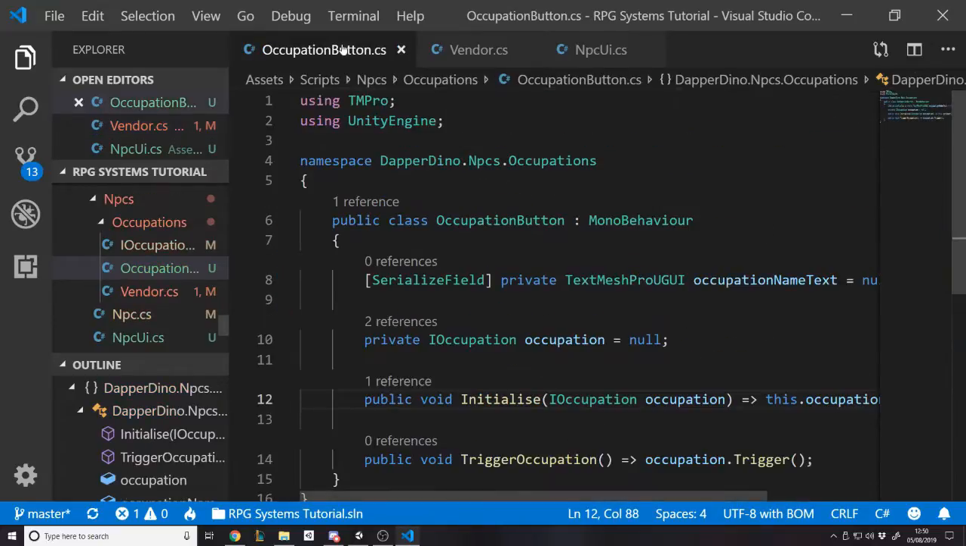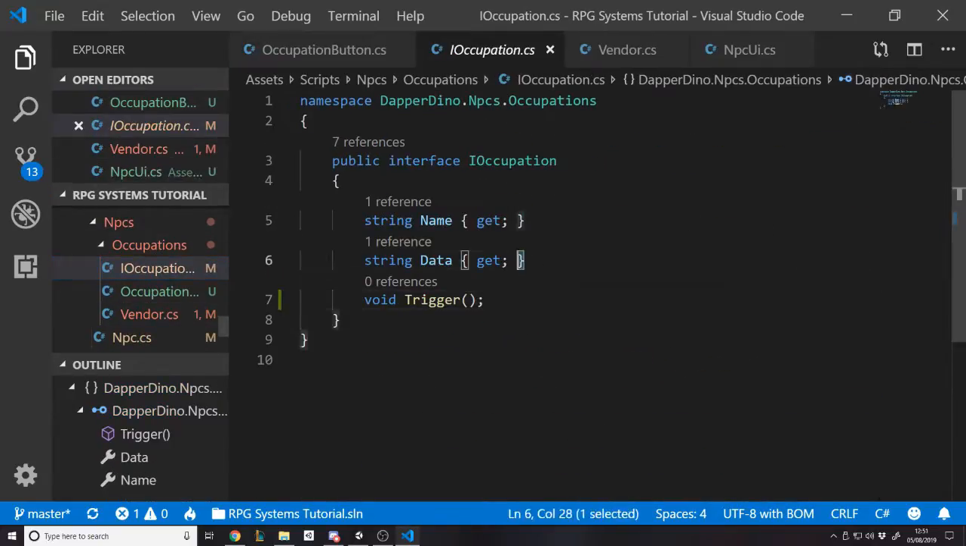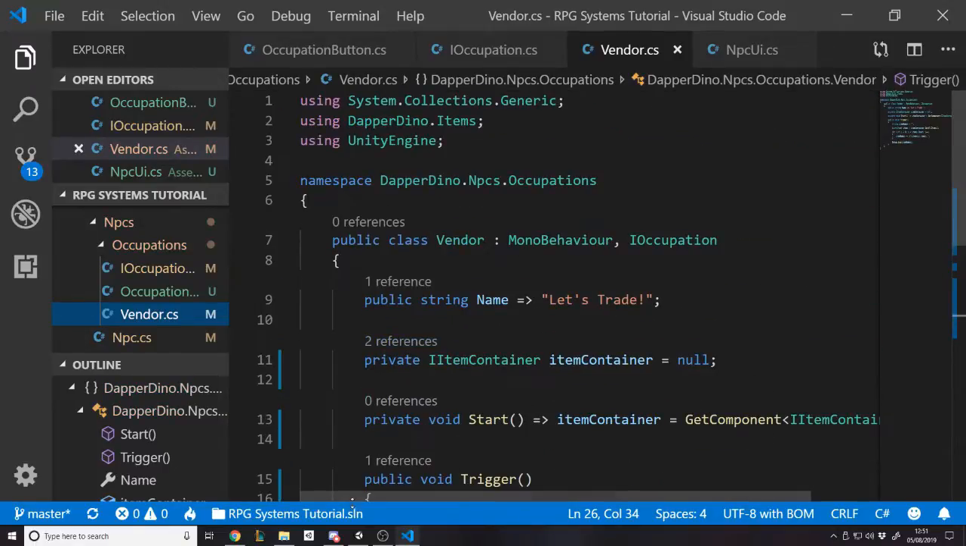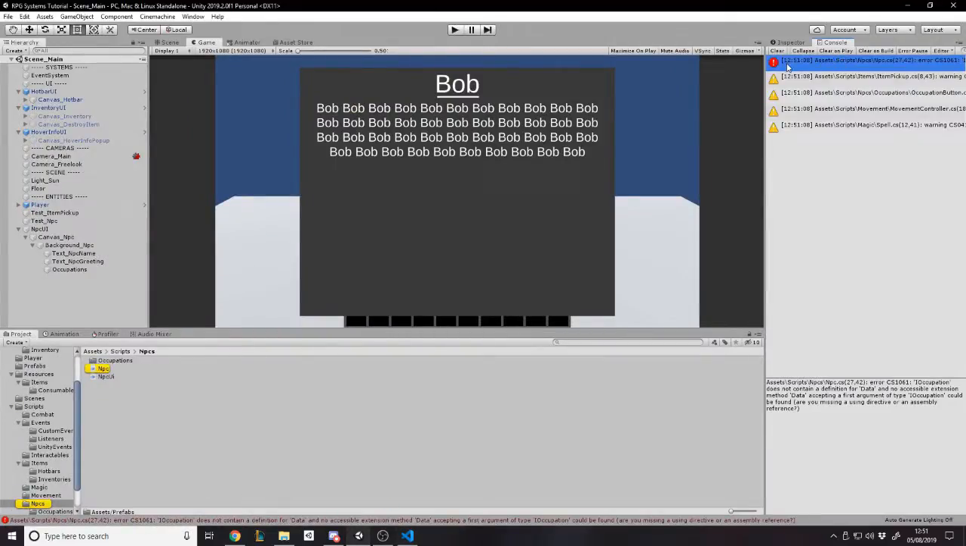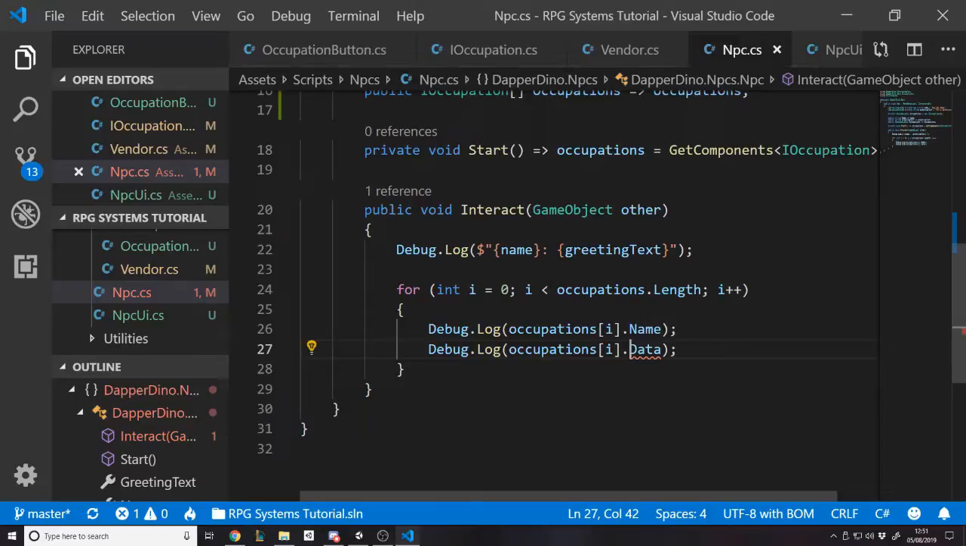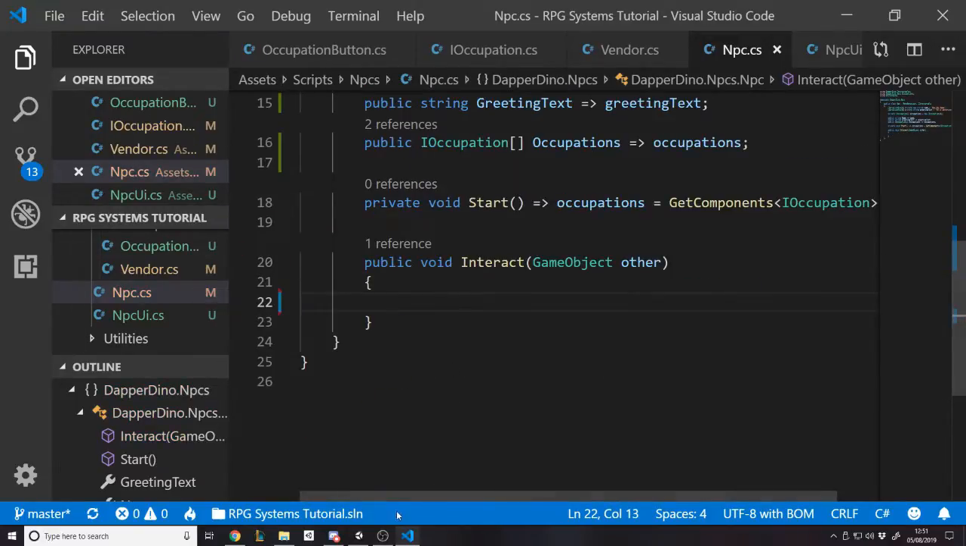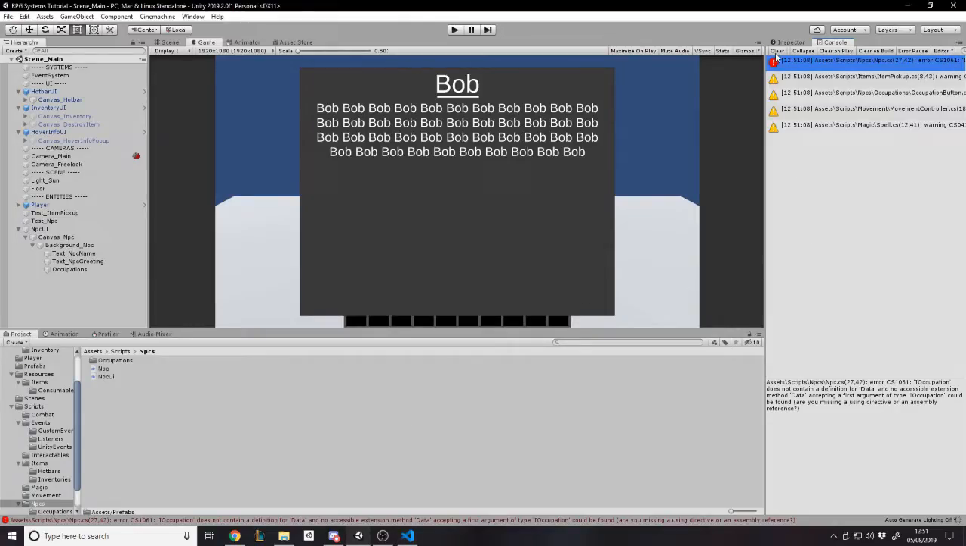So if I go to the occupation stuff, we don't need that data string. It's kind of pointless. Is everyone happy? Except the NPC when we speak to him, we don't even need this logging anymore. We just want to raise an event, okay? So we're going to raise an event. Let's set up the other stuff in the UI there.